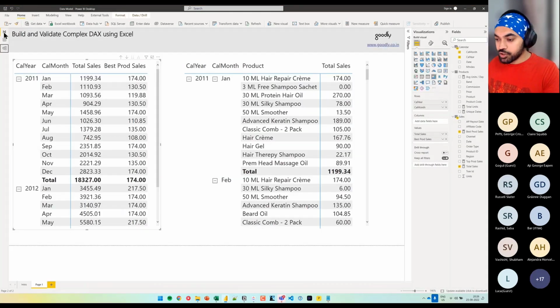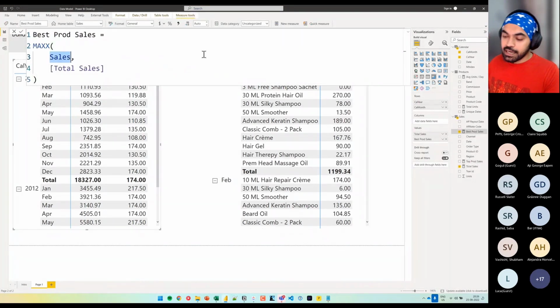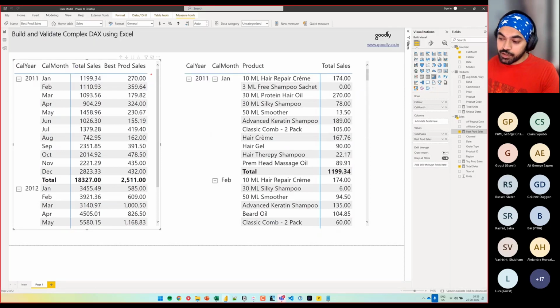I'm just going to go back and revise my calculation. Where is this? Right here. I'm going to say, hey, this is going to go in every single row of the products table, press enter, and that should give us the right answer that we were seeking, which is 270. That's nice. All right.